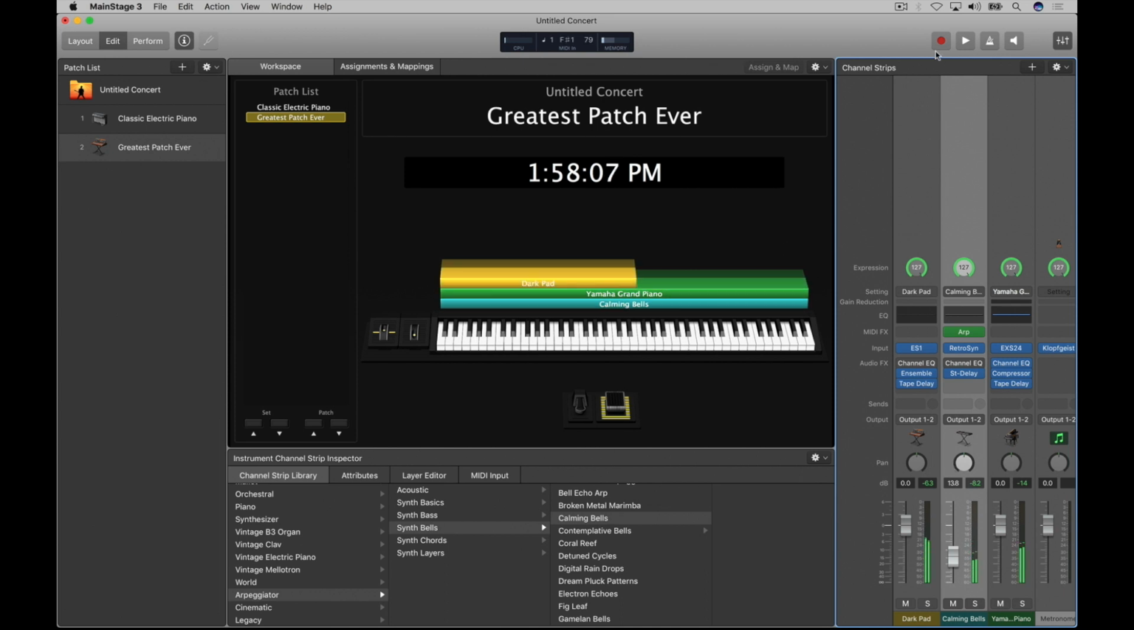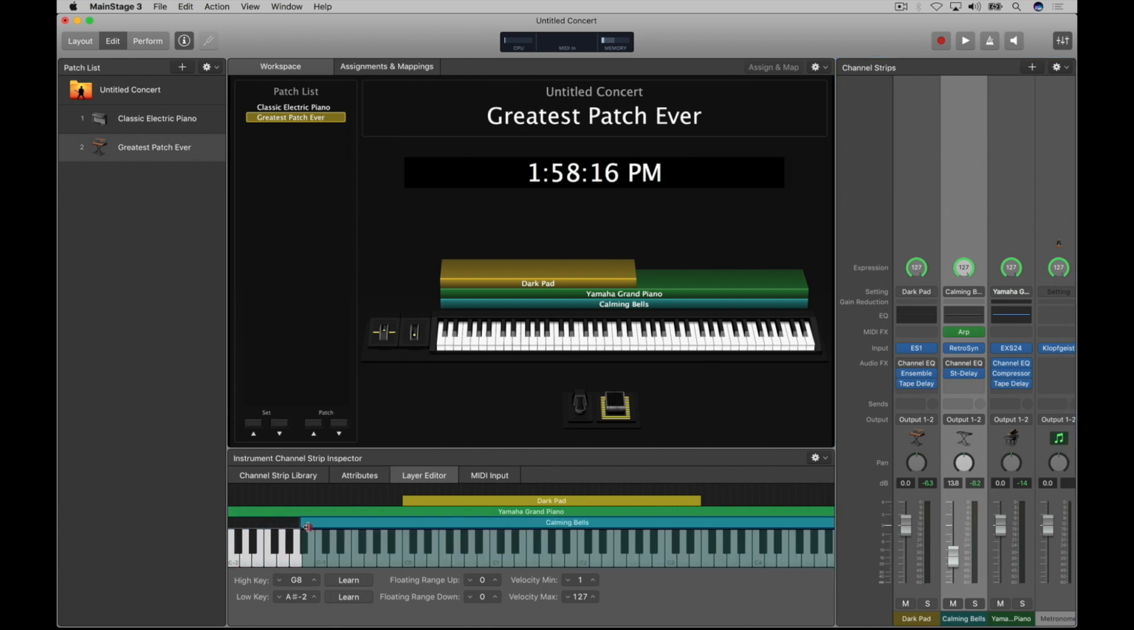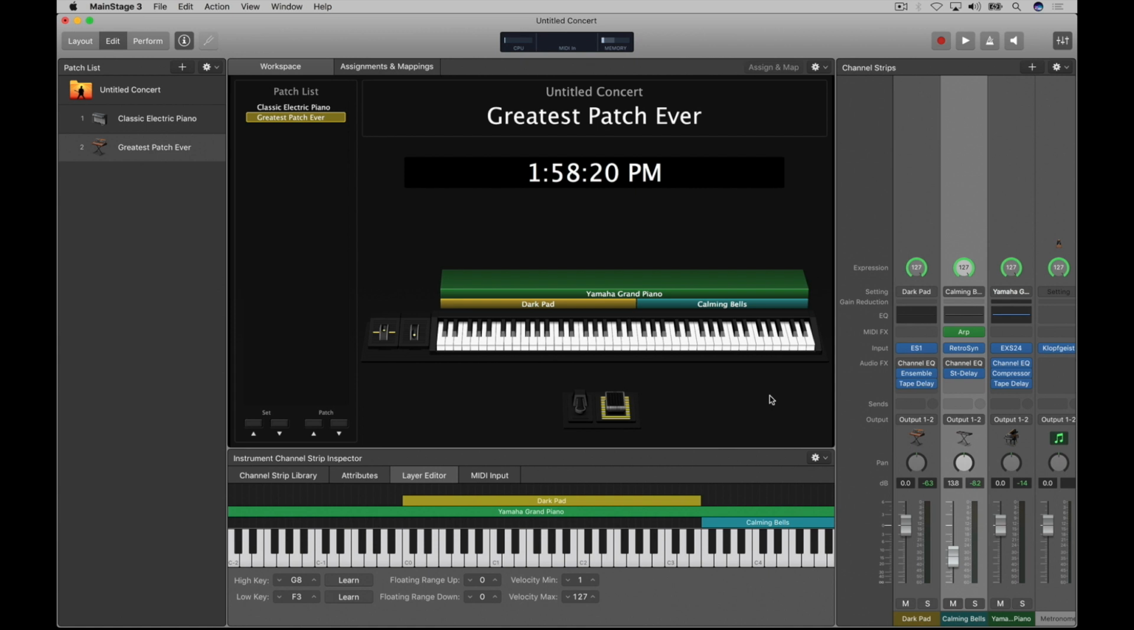Now, let's say that I don't want that on the low end. So I'm going to click on the Layer Editor tab. I'm going to locate the Calming Bells channel strip. And I'm going to click on the left side and drag it up so that it's only on the top end. So now I've got a 3-layer patch. Which sounds pretty nice.